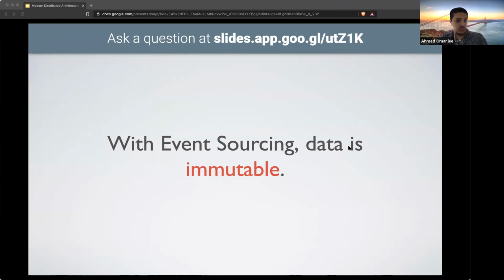The data is immutable because once it's happened, it's happened. Immutable meaning not changing. It cannot mutate. So these events never change over time.